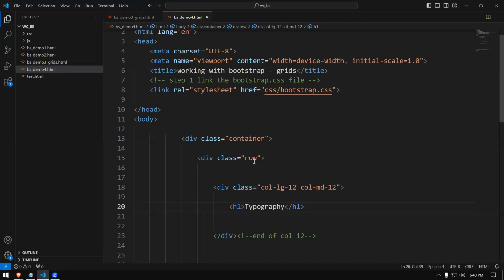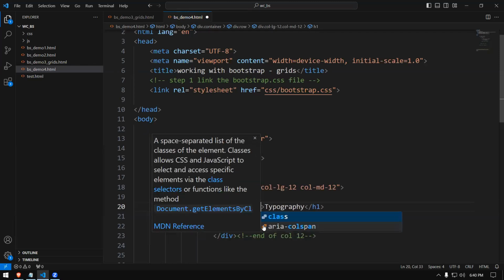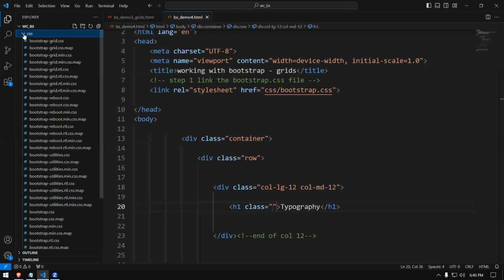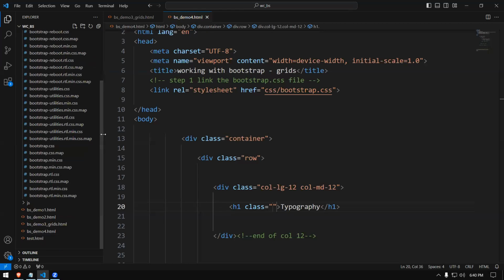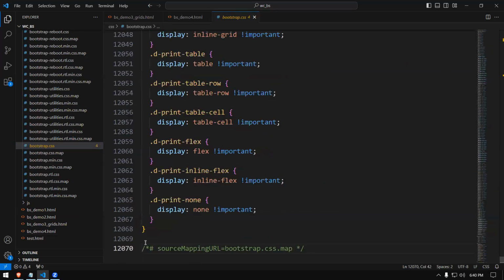When you want to change that, inside this tag you simply use the word class and double quotes. Within this, you give the name of a class. I don't know whether I showed you this, so let me open it and show you once again. If you go inside the CSS folder, you have a file called bootstrap.css. When you open it, it's not a small file. You get 12,070 lines of code.